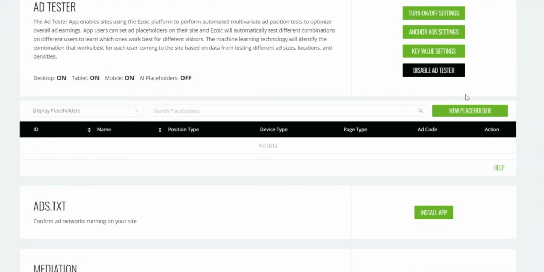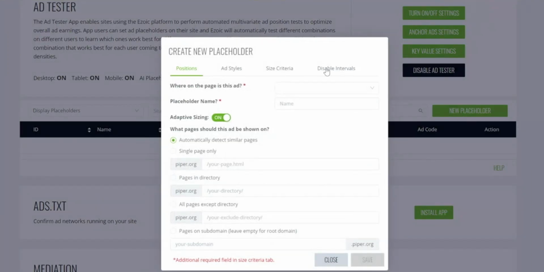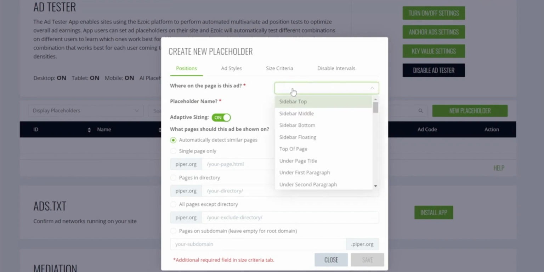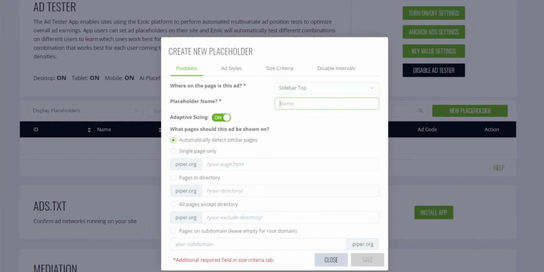I'll walk you through creating a placeholder. First, you want to select New Placeholder. Here you can add where this ad is located on the page. So let's say this is the top of sidebar ad unit. Call it whatever is easy for you to remember. I'm going to call it sidebar top.